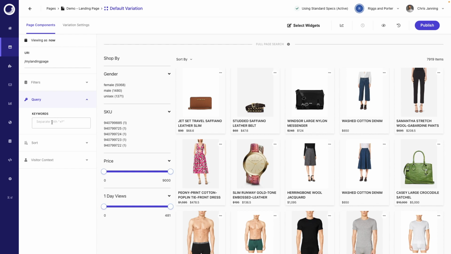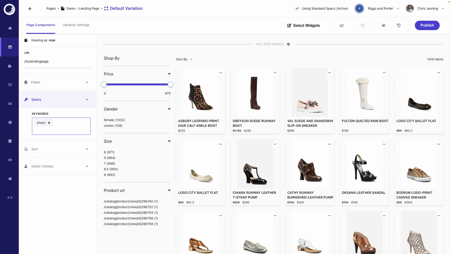So under query, what I can do is just simply type in shoes, because that's my trigger. And now what's going to happen is the page is going to update, and it's going to validate the changes I've made by having price, gender, and size in terms of my facets, and ensuring that that leopard print boot is in position number 1.